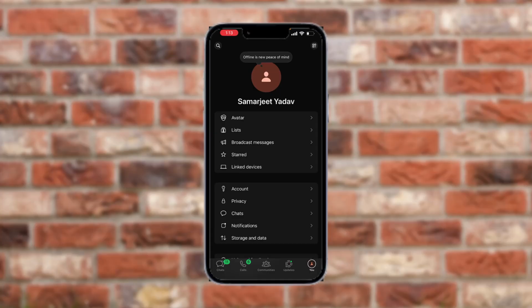Step 2. Check internet connection. Make sure your iPhone is connected to mobile data or Wi-Fi. Try opening Safari or YouTube to confirm your internet is working. Step 3. Switch network mode. Turn Wi-Fi off and switch to mobile data. This helps refresh the network connection.